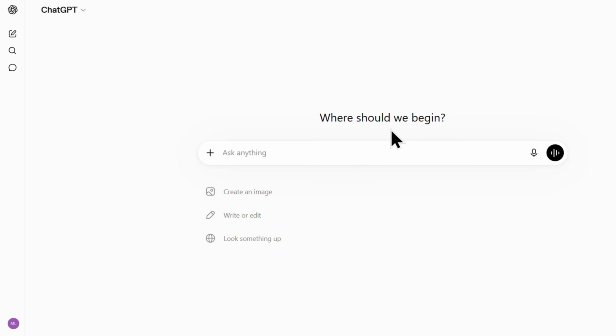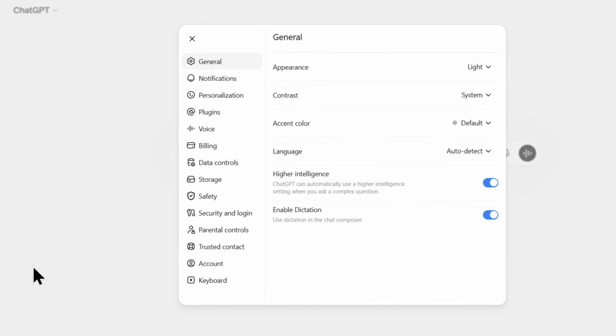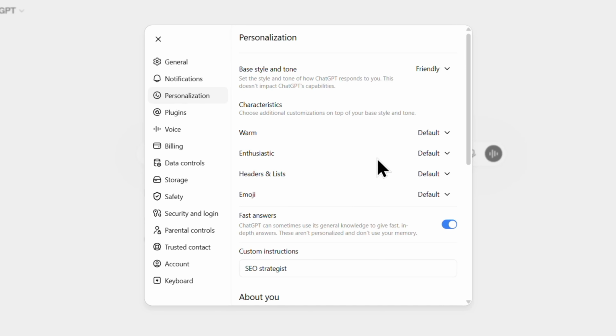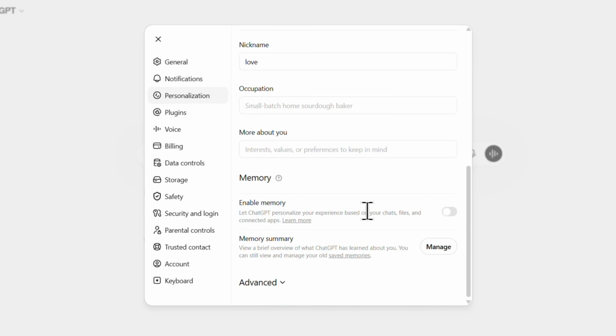So open ChatGPT and click your profile icon. Now go to settings, then from the left side menu, select personalization. Now from here, scroll down to the bottom and make sure memory is enabled. So if it's disabled, you can toggle it on just like so.